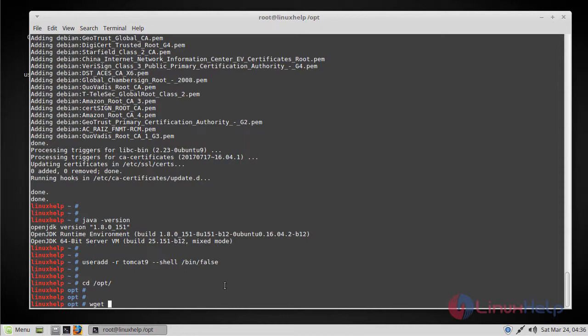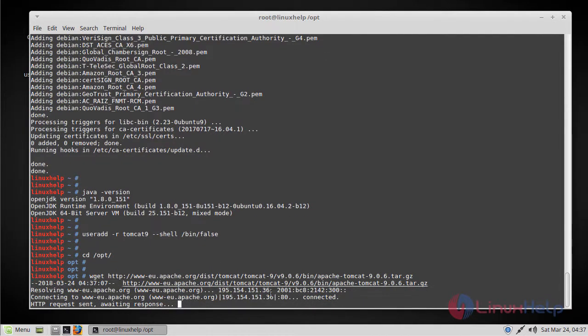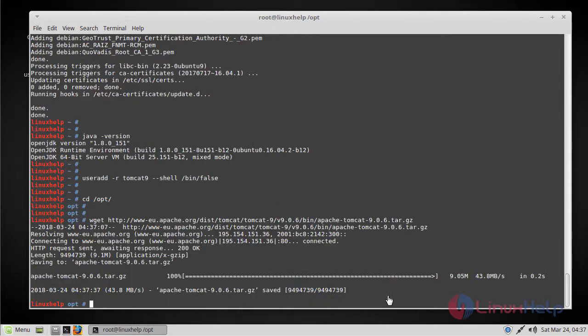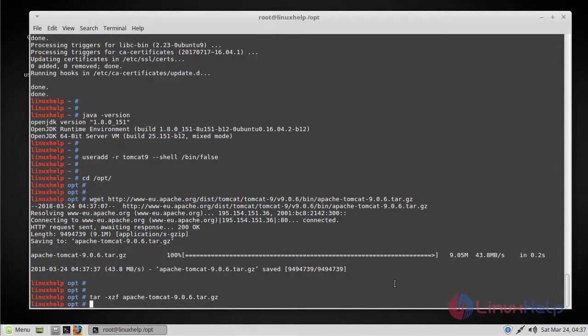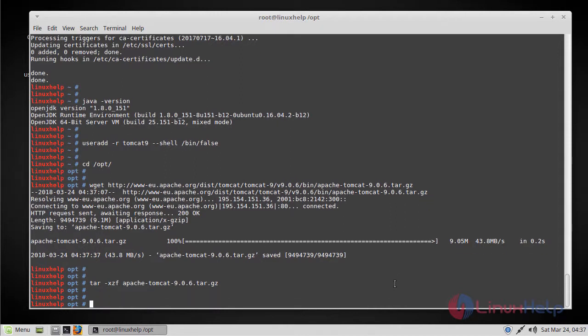We can download the latest Tomcat 9 package by using the wget command. The latest version would be 9.0.6, so we are installing that. We are downloading it using the wget command utility from the terminal. Now the package is downloaded, and then we're going to extract it. So the package is extracted.